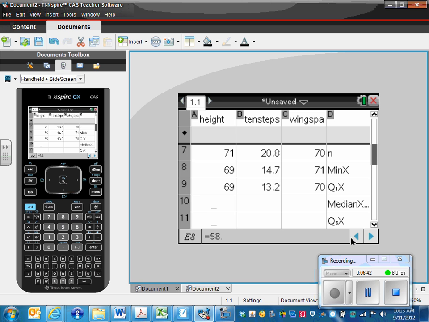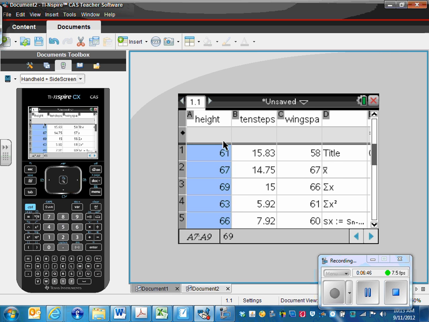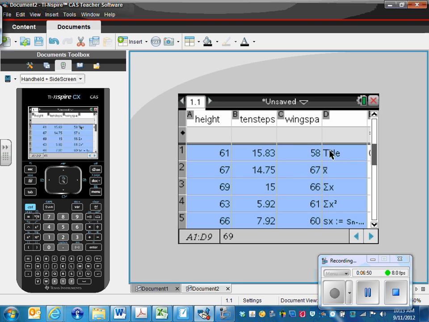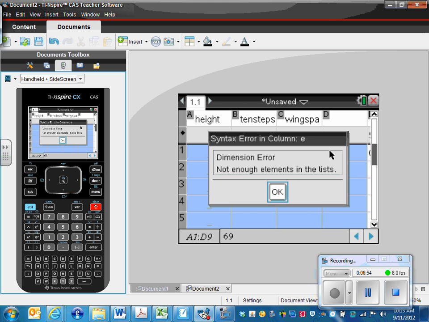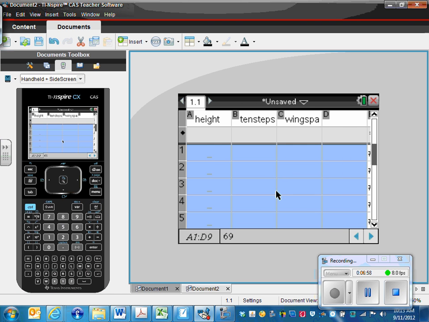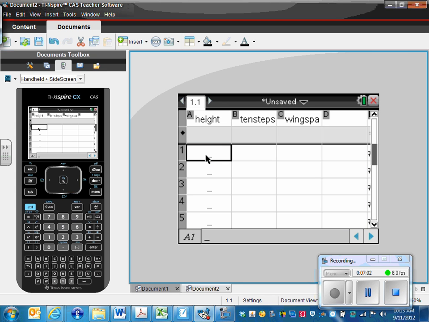I've already listed this, but this was a previous class's data. So I'm going to take this data, scroll up here and go across, and delete that data using our calculator. Dimension error, not enough elements in the list, okay. All right, so it eliminated it. Fantastic, love it. Okay, and I'm going to start here.